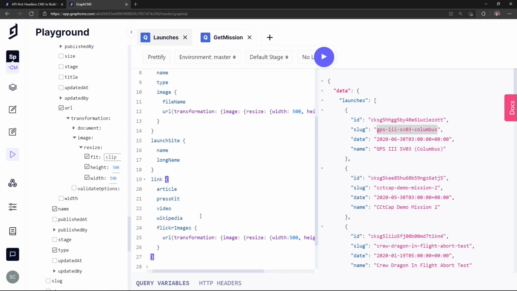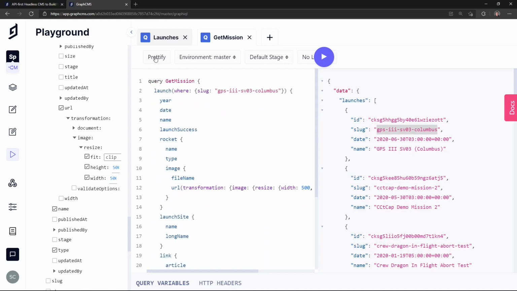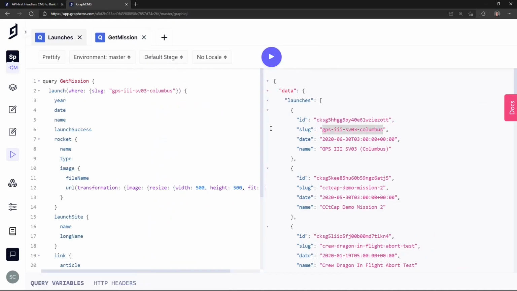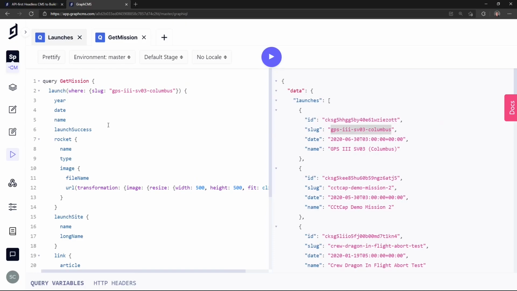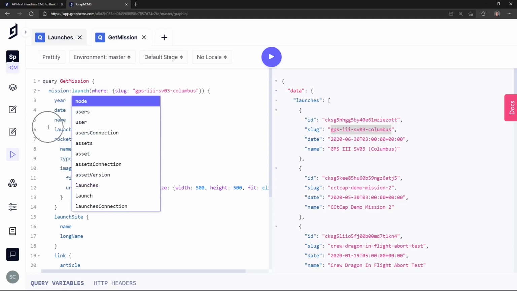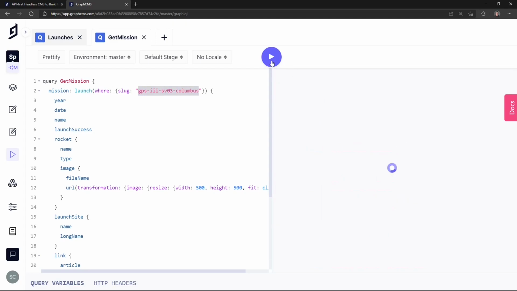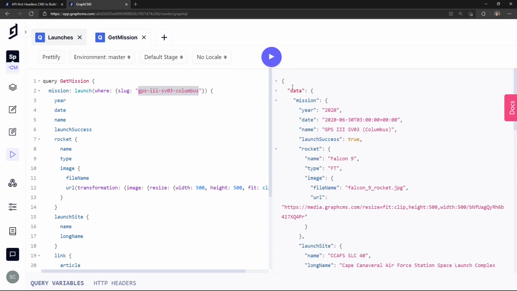Okay. Now if we click on this Prettify button, let's close this sidebar. One last thing I want to do is alias this launch to mission. You can do that by giving it a name and then adding a colon. So if we run this now, at the moment, this is hard coded in, so it's just going to be for the one mission. There we have our API response.